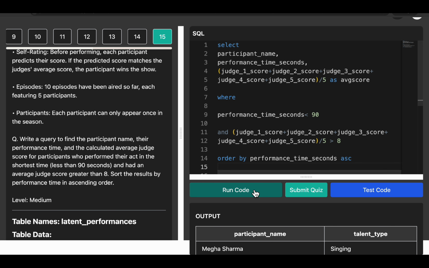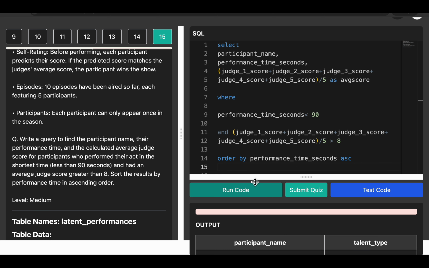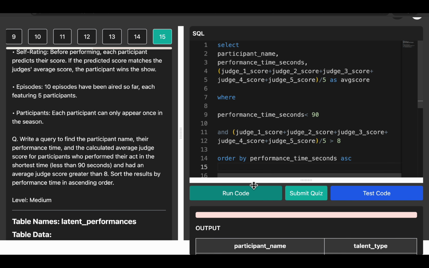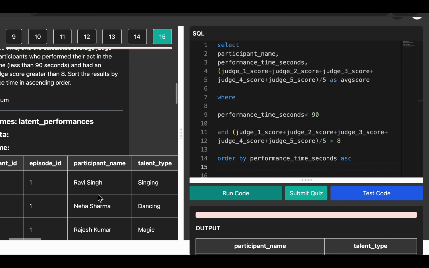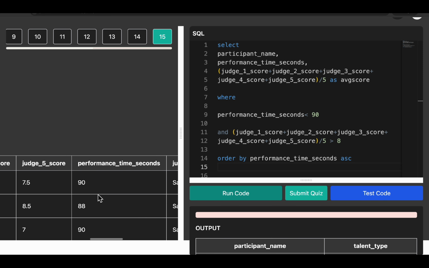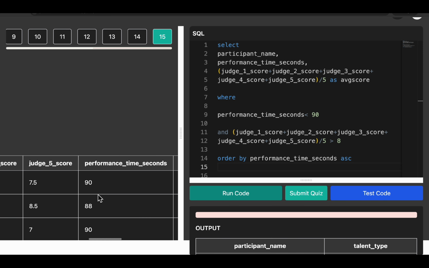Now let me just run this part. So something wrong is there. Participant name, performance time second. Let me just cross check the variable name, performance underscore time underscore seconds. That is right.